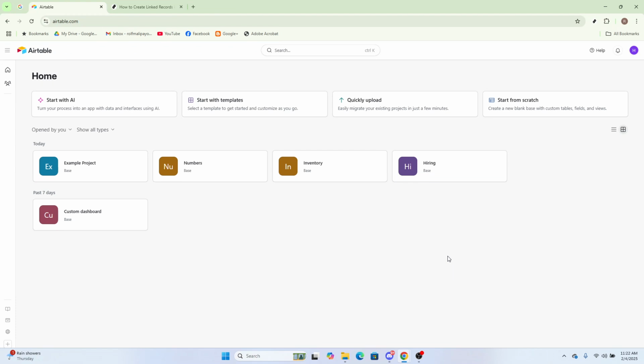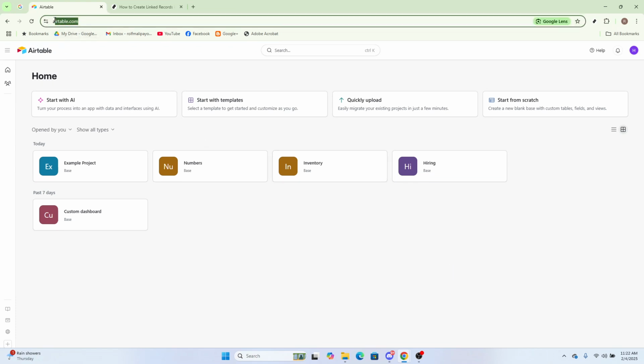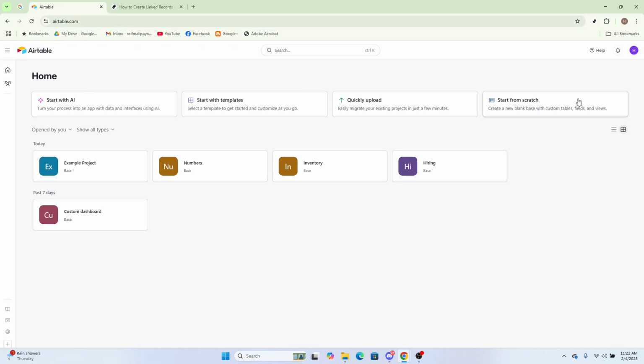First, open your web browser and navigate to Airtable's homepage. If you don't already have it bookmarked, you can easily find it by searching for Airtable in the search bar. Once you're there, look for the sign in button located at the upper right corner of the page. Click on it and it will take you to the login screen.